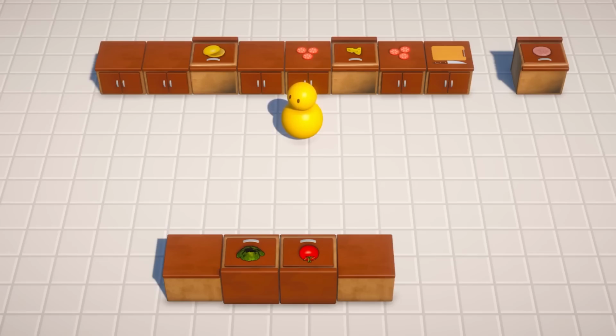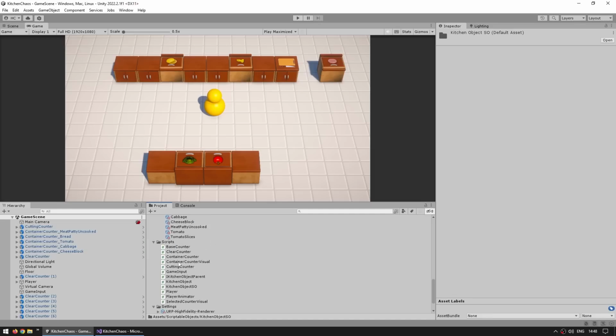The cutting object is currently hard-coded instead of being based on the object we put on top of it. So to solve that, let's make another scriptable object type. Like I mentioned, scriptable objects are excellent for storing and organizing data, so it's perfect for this use case. Basically, we want a scriptable object to hold a reference to the regular object and the cut object, so we can then identify the input in order to spawn the output. Okay, so let's build that.